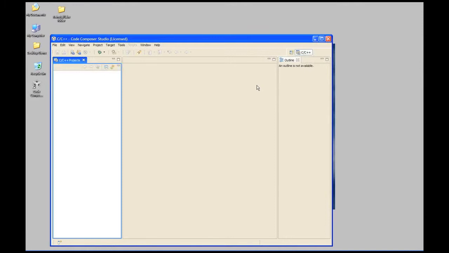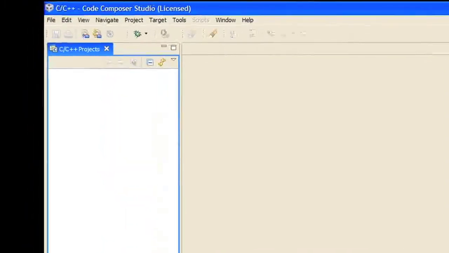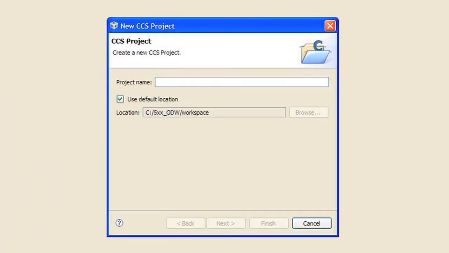Step 14 is going to show us how to create a new project. So to make things simpler, I'll maximize the Code Composer screen. And then on the menu bar, I'm going to go to File, New, CCS Project. After a moment, the new CCS Project dialog will appear, and I'm going to name the project Lab1 and click Next.